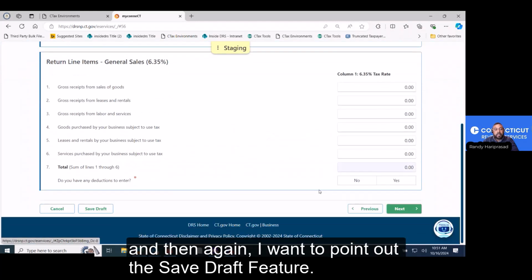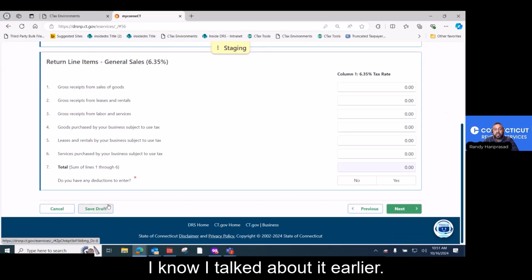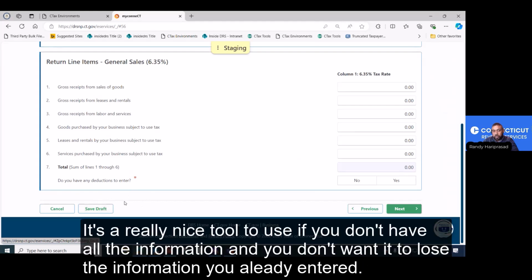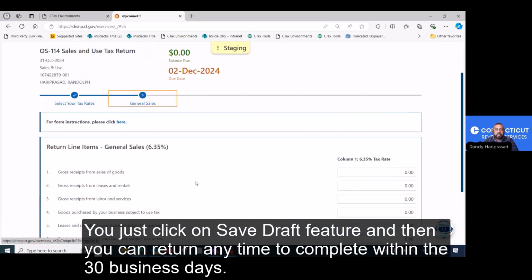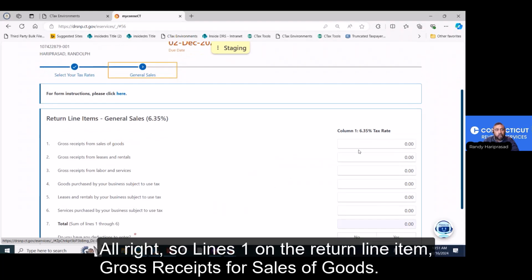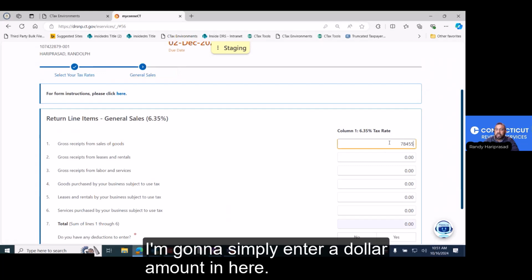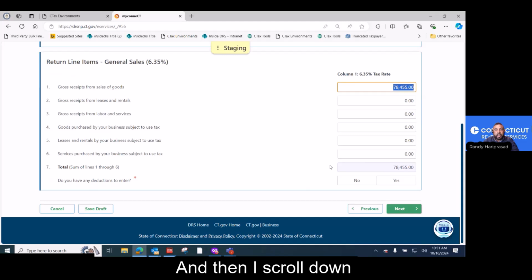And then again, I do want to point out the save draft feature. I know I talked about it earlier. It's a really nice tool to use if you don't have all the information and you don't want to lose your information. You just click on the save draft feature and then you can return anytime to complete within the 30 business days. All right, so line 1 on the return line item, gross receipts for sales of goods. I'm going to simply enter a dollar amount in here, and then I scroll down.